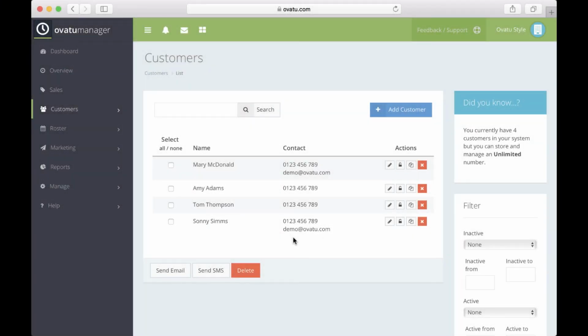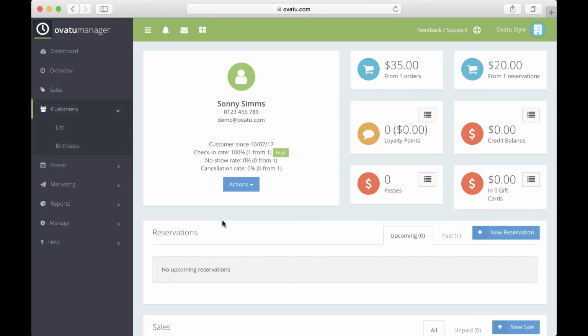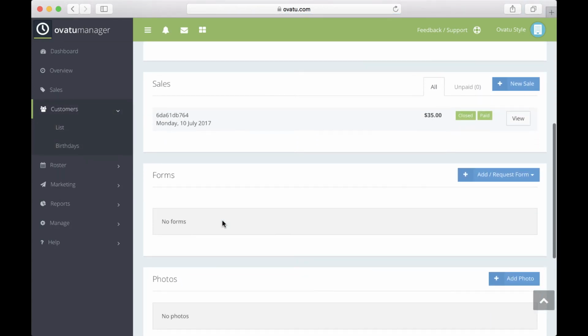Now let's take a look at how to attach a form to a customer. The customer list is accessed by choosing Customers from the left-hand menu and clicking List. These are all of the customers that we have on file. Let's open Sunny's file by clicking on his name. If you scroll down, you can see that this is the Forms section inside Sunny's file.